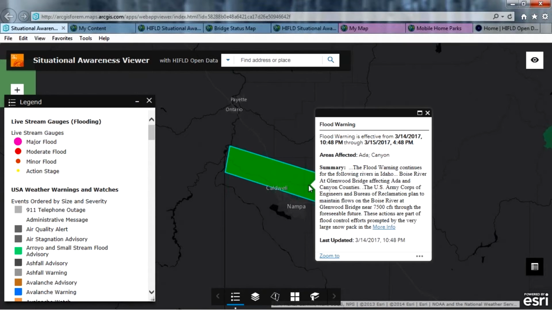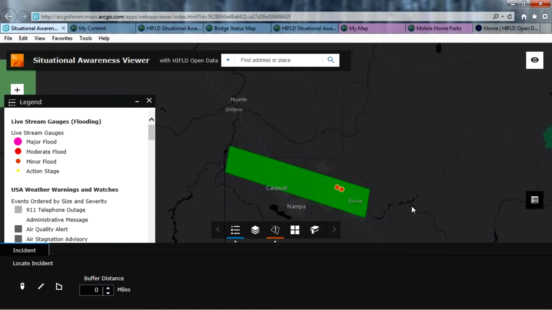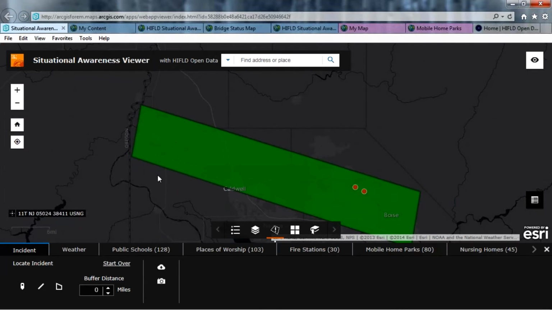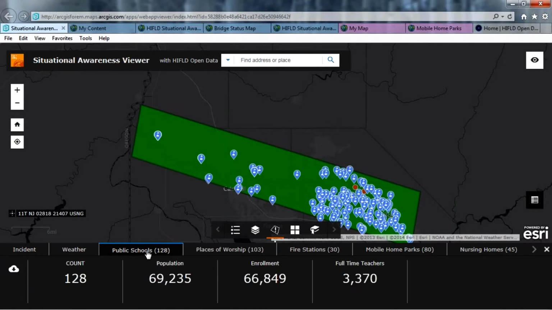So this is kind of our area of concern here for our example. And you'll note here that if I click on the ellipse button down here at the bottom, I can say set location. And what that's doing now is setting the location for our situational awareness widget to basically start to analyze all of the impact in this potential area.